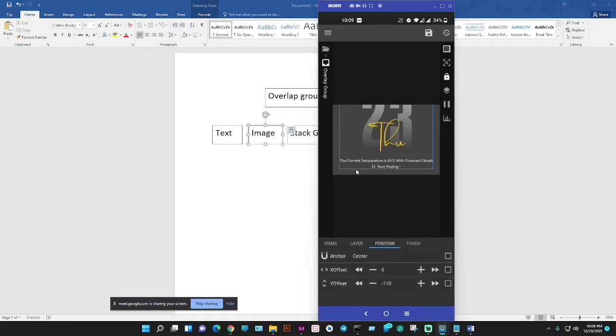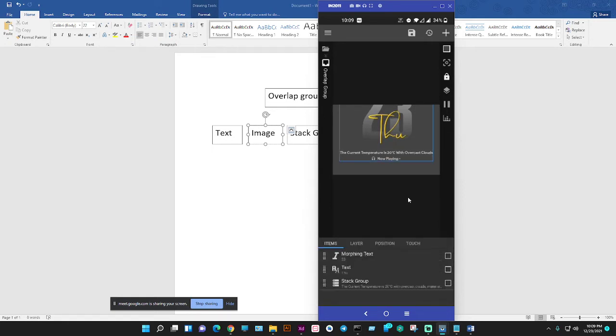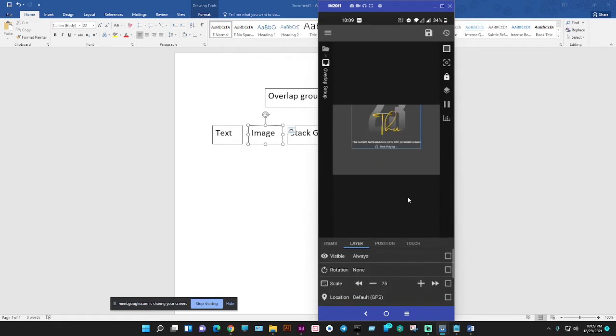Can you see? The first line is the current temperature, 20 degrees centigrade with overcast clouds, and the second line is now playing. If you have any music playing, it will show over here. So we have two text lines, and then we have this overlap group. So how can we arrange this? Sorry, I need to scale it down to 75%.